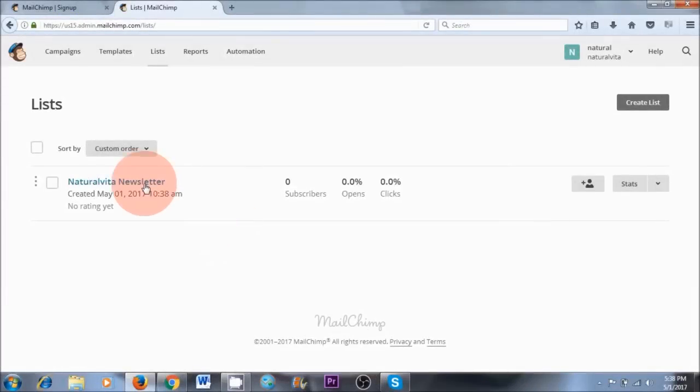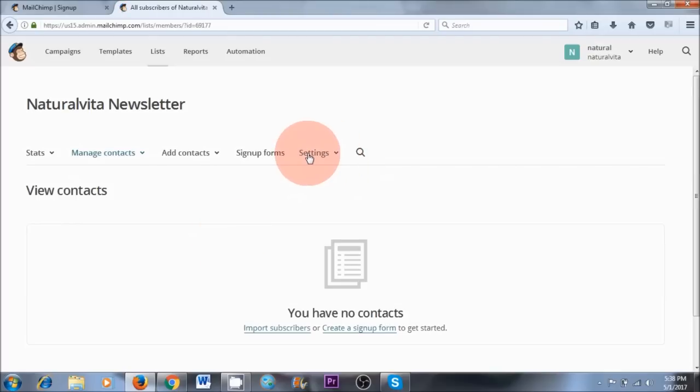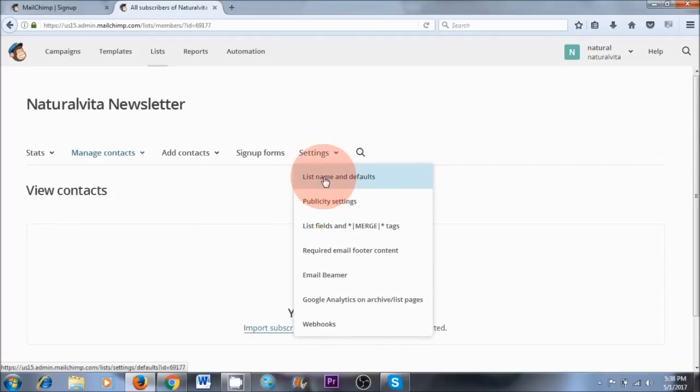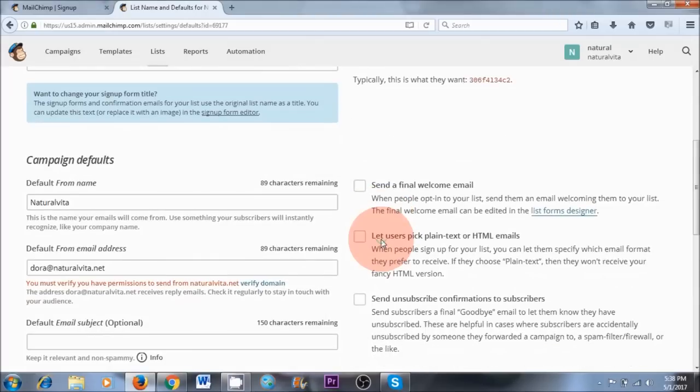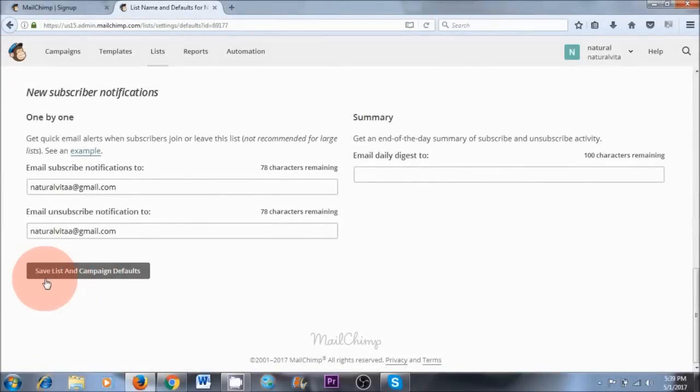And what we need to do now is, if I just click on my list here, and if I click on settings and list name and defaults, what I recommend is if you are providing some kind of gift, like a free ebook or a discount code or anything like that, then I recommend that you check this box here, send a final welcome email, because you can attach a free ebook here, a free PDF file, and I'm going to save list and campaign defaults.